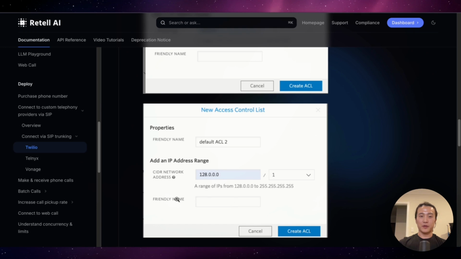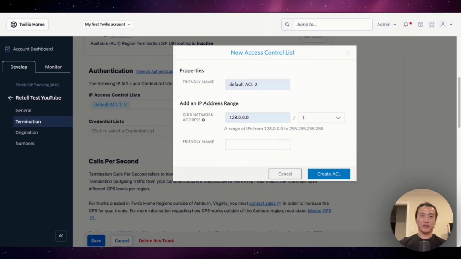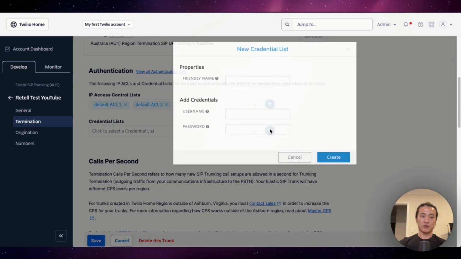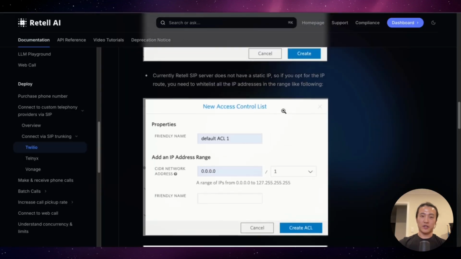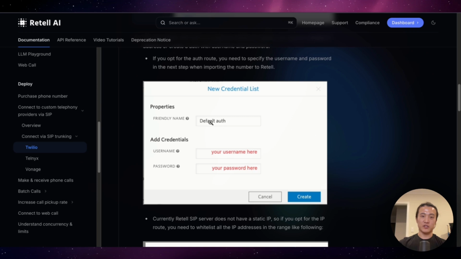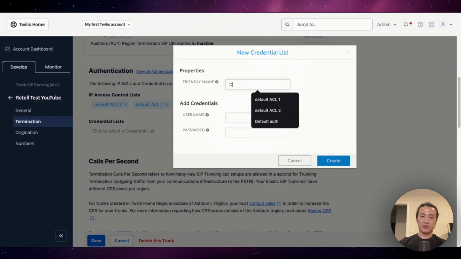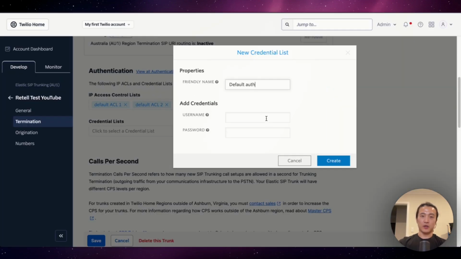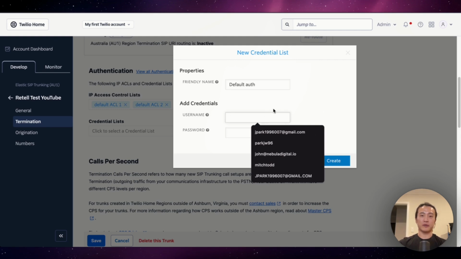And yeah, you don't have to put anything under friendly name, but you can if you like. But it doesn't really matter in the end. So I finished adding to the IP access control lists, and what you want to do now is add to the credential lists. There is the same set of instructions here. So default auth, okay. You can put anything here, I think, but I'll just put default auth, and at the end of the day, it doesn't really matter anyways.